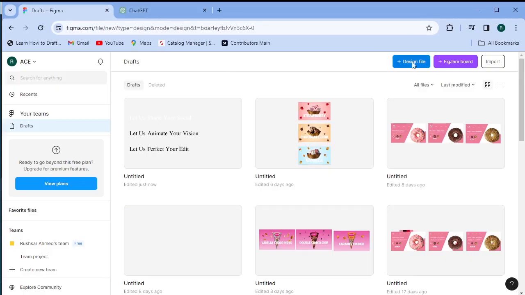Hello designers. Let's create a text animation in Figma together. This tutorial is aimed at beginners, so don't worry if you're new to Figma. Let's get started by opening Figma and creating a new design file.